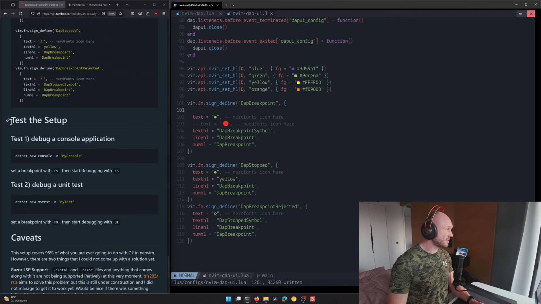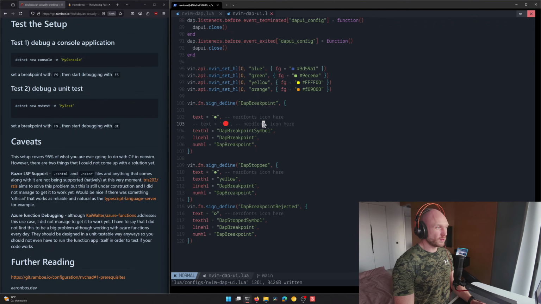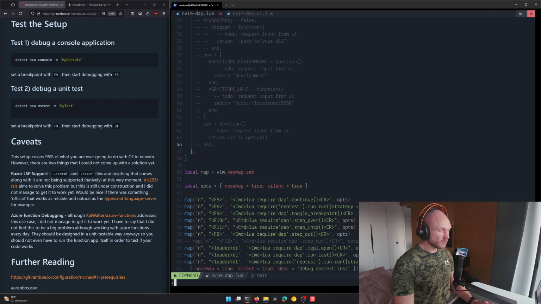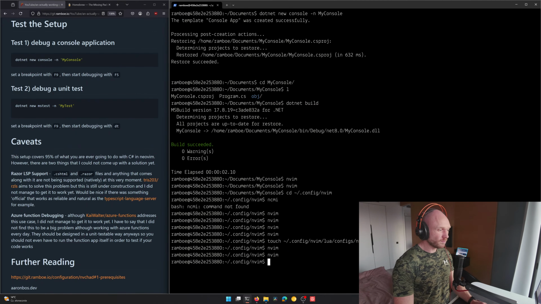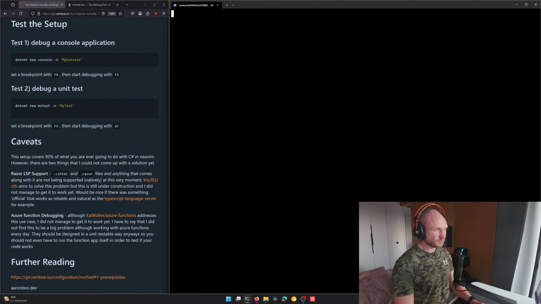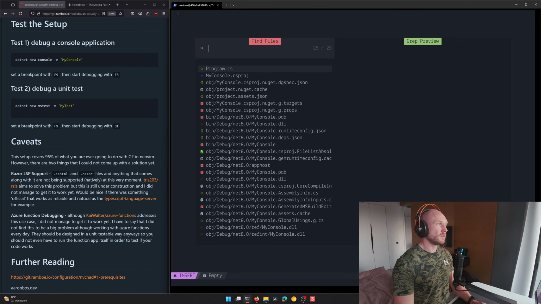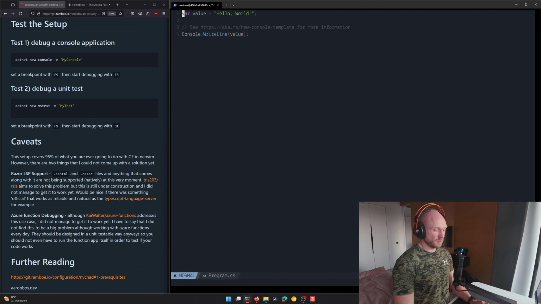And now, yeah, we're already able to test the setup. We are done configuring NeoVim. All goody. Quit this one. CD into the documents. I'm so lazy. Okay. Again, we have the console here. And I now CD into the console. I start my NeoVim. Go for the program. Do a .NET build because I'm paranoid.